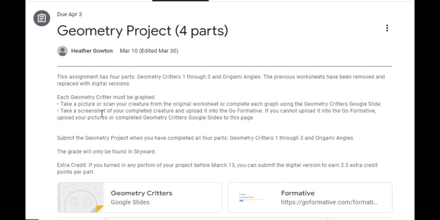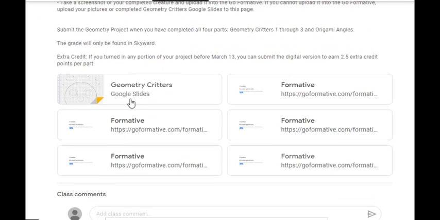And if you have another suggestion on how you can get it to me, just go ahead and send me an email and we can talk about it. But if worst comes to worst, you have all of the digital worksheets that you can complete. So down here, we have our digital worksheets in GoFormative. But if you need to do the graphing, we have the graphing critters right here.